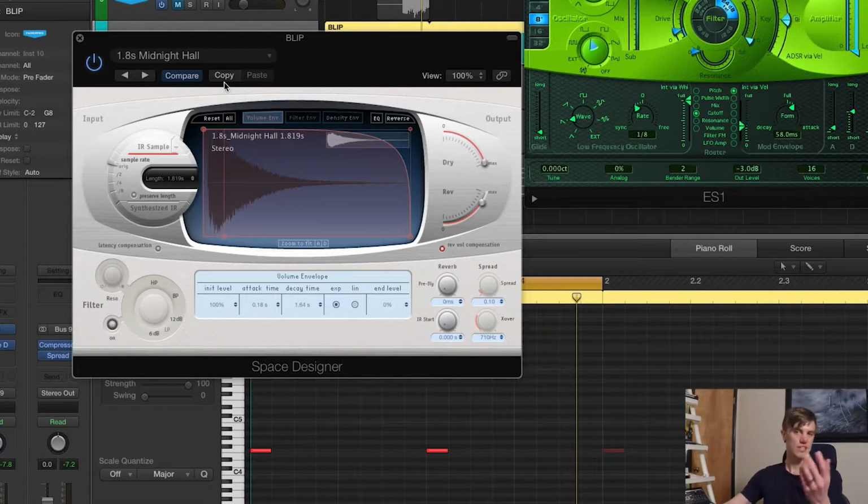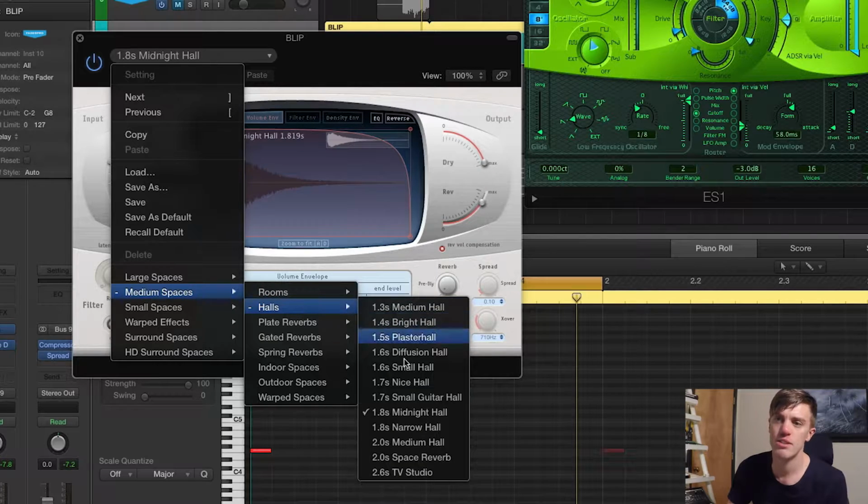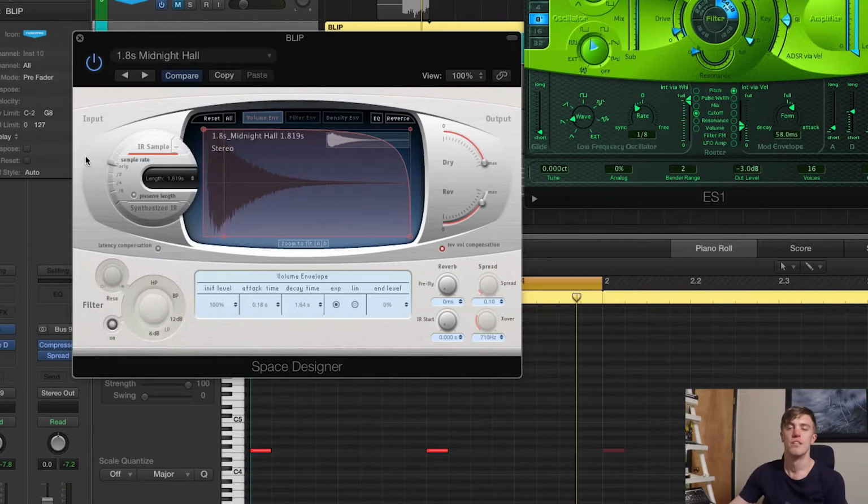That was pretty cool. Let's stay there. Midnight Hall. So that is in Space Designer on medium spaces, halls, and Midnight Hall. So I'm going to take that and then we'll leave it there.